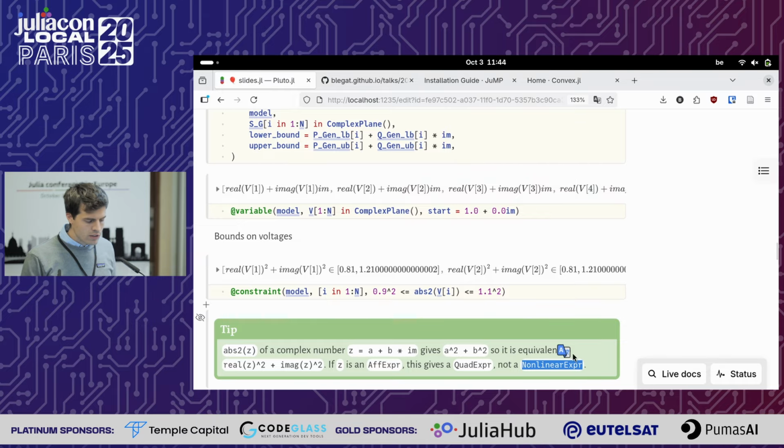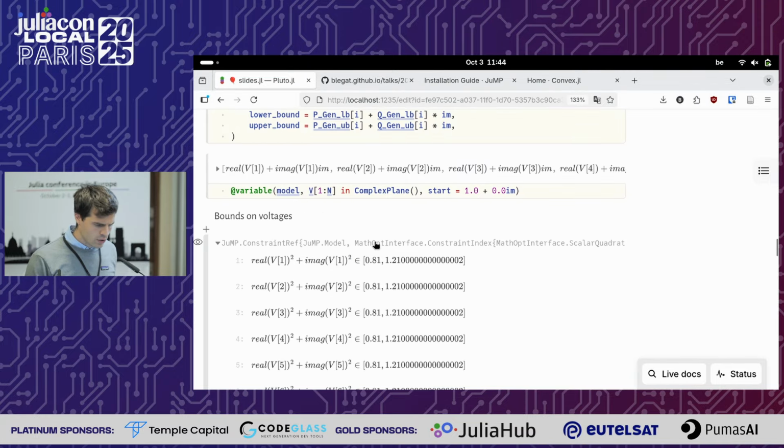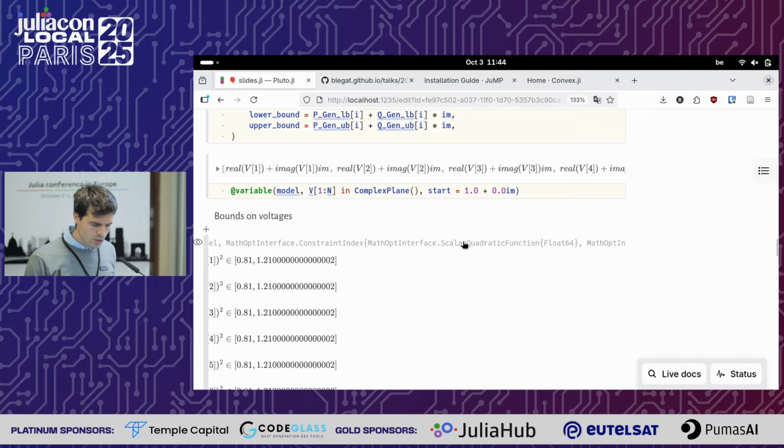So it's much better that you directly ask, what I want is the square of the absolute value. And the square of the absolute value is a quadratic expression. And so we never build the square root, and we directly do the sum of the two squares, okay? And now you see that you have a quadratic expression.